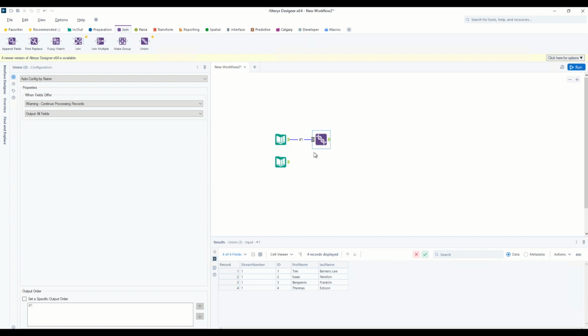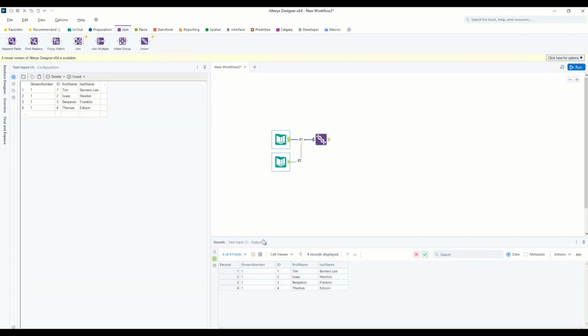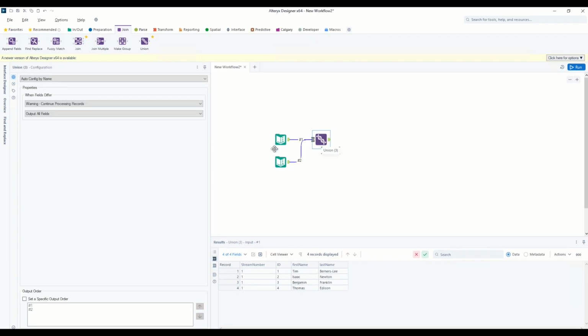So what I'll do is I'll drag this to the canvas, and I have two data sets that have a stream number, an ID, and a first and last name. You'll notice that they are in different orders. We have a couple of options with this tool. Up here we have set to auto configure by name. We also have auto configure by position and manually configure fields. We'll start with auto configure by name.